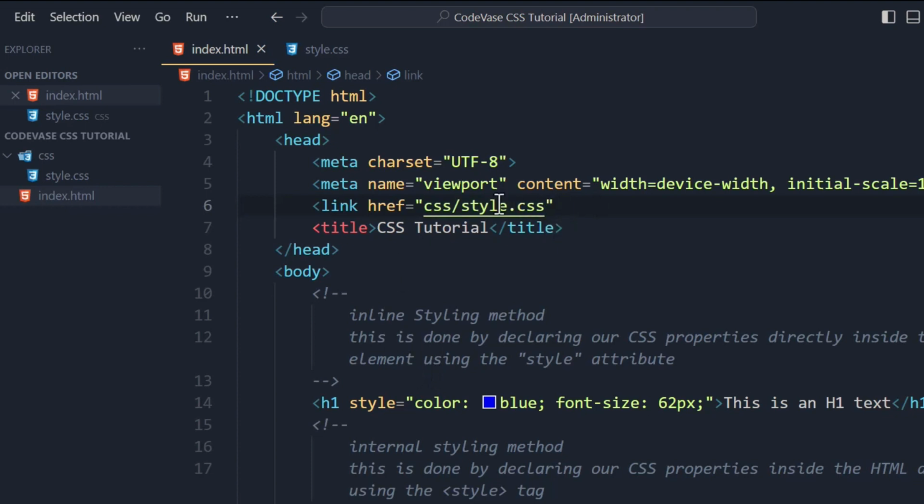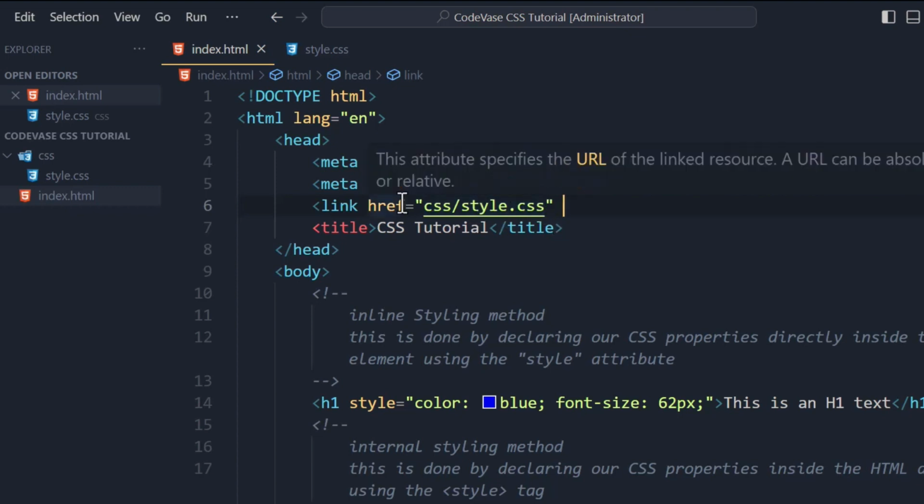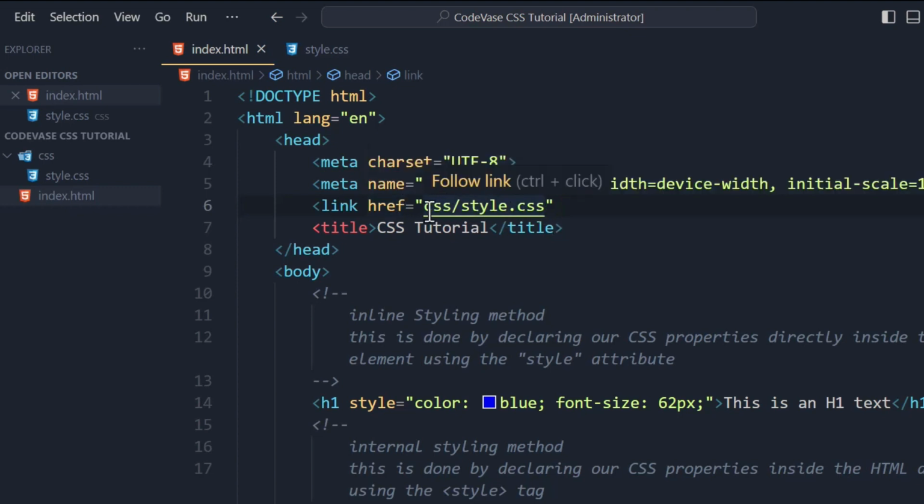Now take note of what I did here. The location of your file is very important. If you make a mistake with the location of your CSS file, your code won't work properly. That is, the CSS won't reflect on the HTML properly. So always take note of the location.